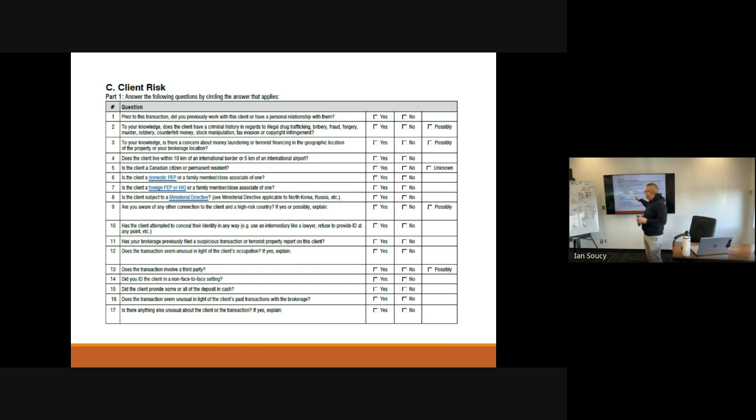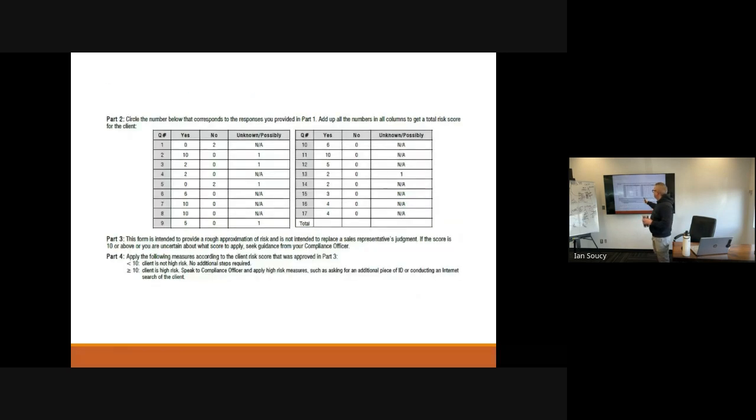So if you hit too many of those, this is a no. So you see all the points here that you get. If you actually get too many points, if you have more than 10, no additional step required. If you have above 10, the client is high risk. Speak to compliance officer and apply high risk measures, such as asking for additional piece of ID or conducting an internet search of the client.